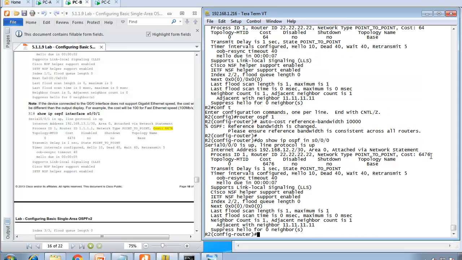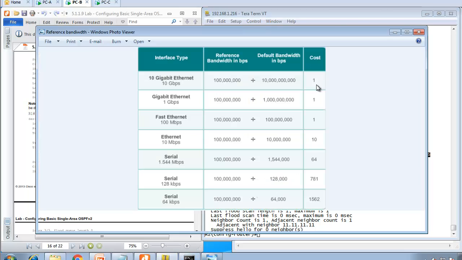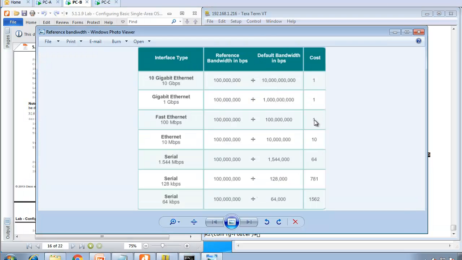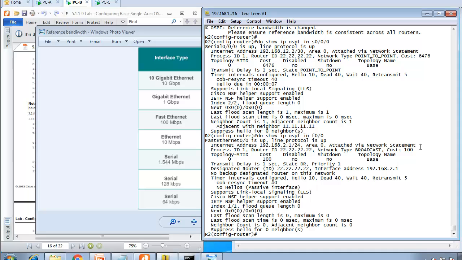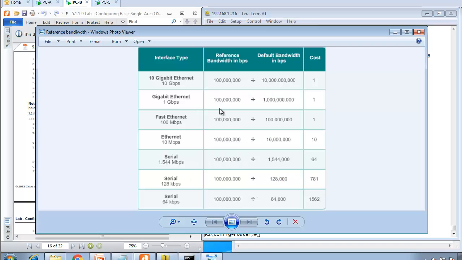Now the cost is not just 64, it's 6476. So you're kind of making a division there: that will be 100, that will be 10, and that will be 1. If I go now to the interface of the FastEthernet, F0/0, see, that's going to be 100 now. So you just increased the reference bandwidth by 2 more zeros.